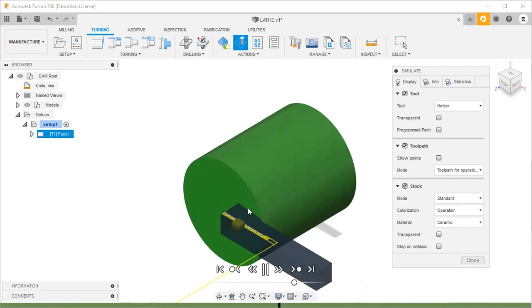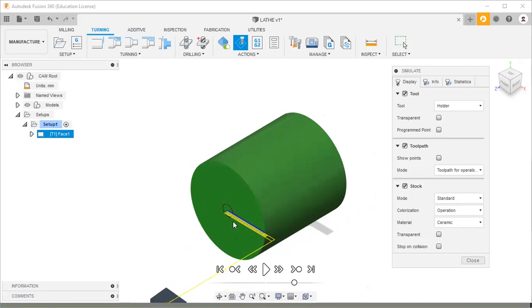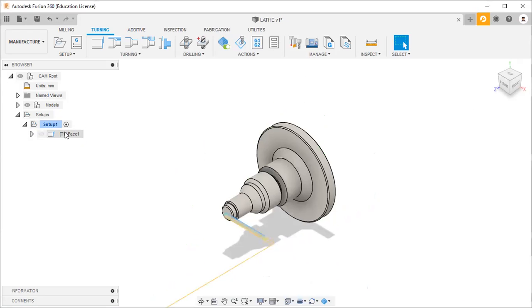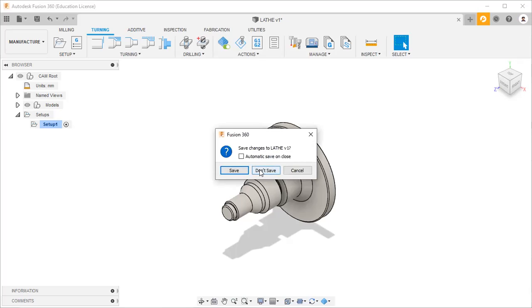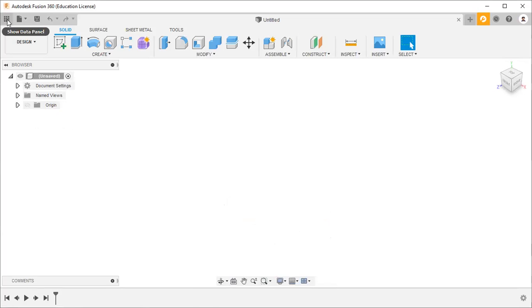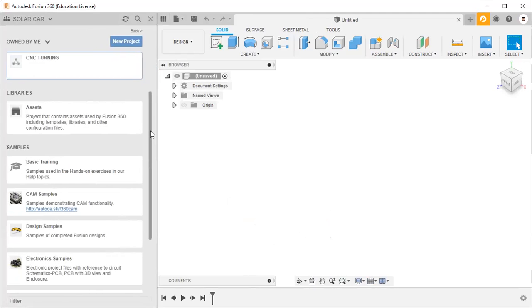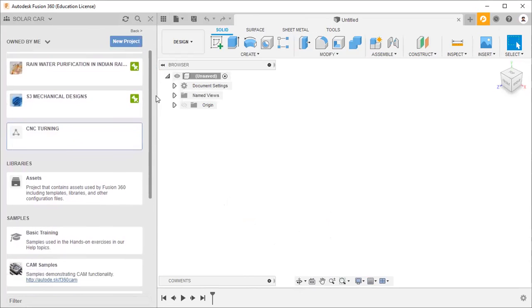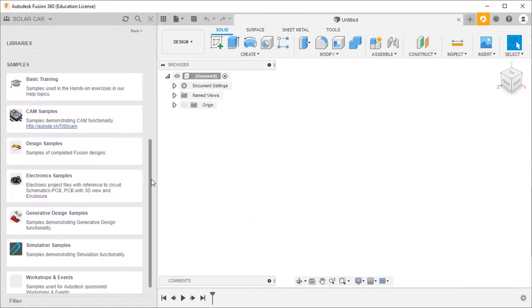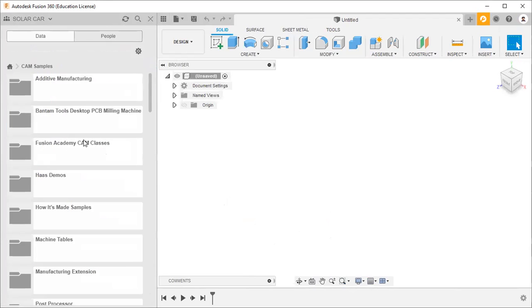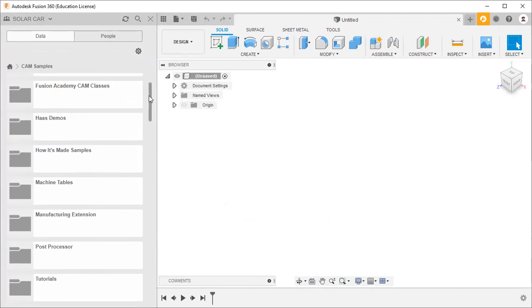So how to create this facing strategy using Fusion 360? I will explain in this video. I will close this and delete this. Then I will go to the data panel and click the home button. Here you can see the samples. Under the CAM samples, double click on this CAM samples. You can see the different CAM files.